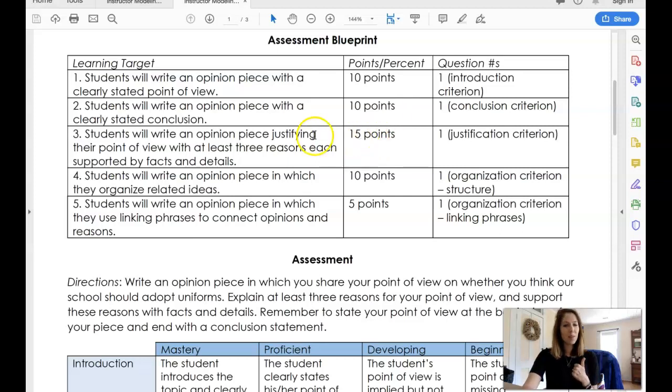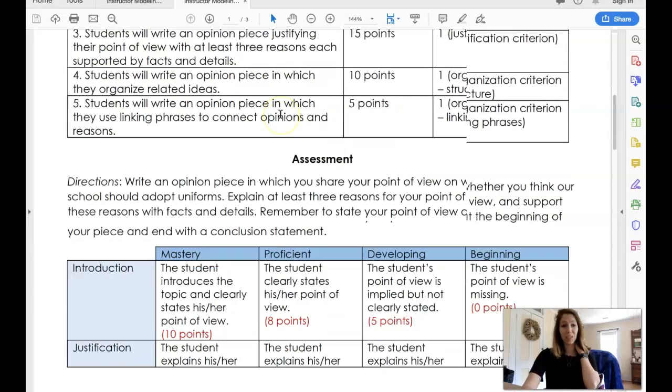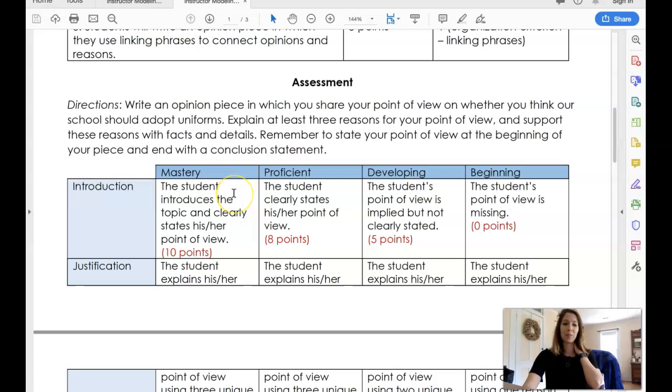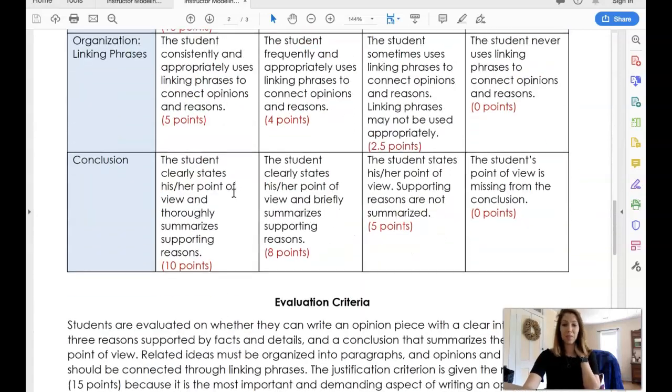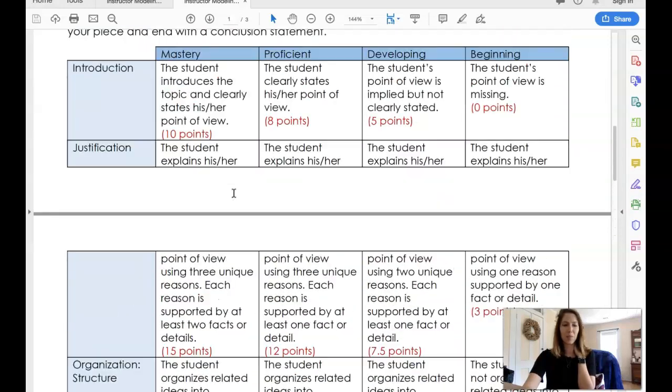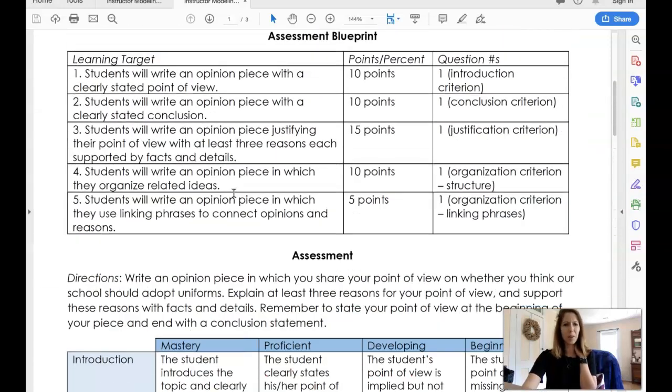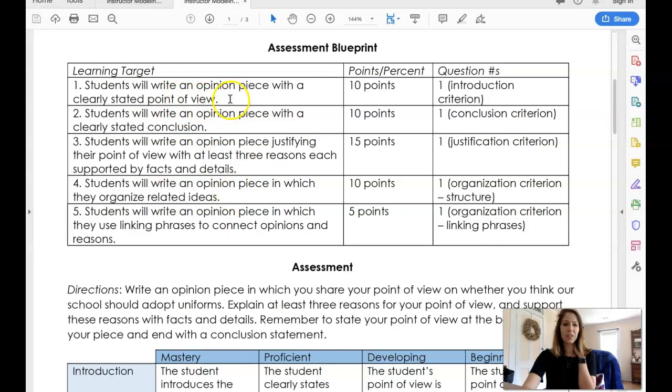And you might notice that my assessment blueprint here corresponds very carefully to the rubric that you see here, which we talked about in a previous lesson. So this rubric should look very familiar to you. But anyway, my learning target: students will write an opinion piece with a clearly stated point of view. So really that's suggesting that students need to write a strong introduction that makes their point of view very clear. I'm going to give that 10 points.